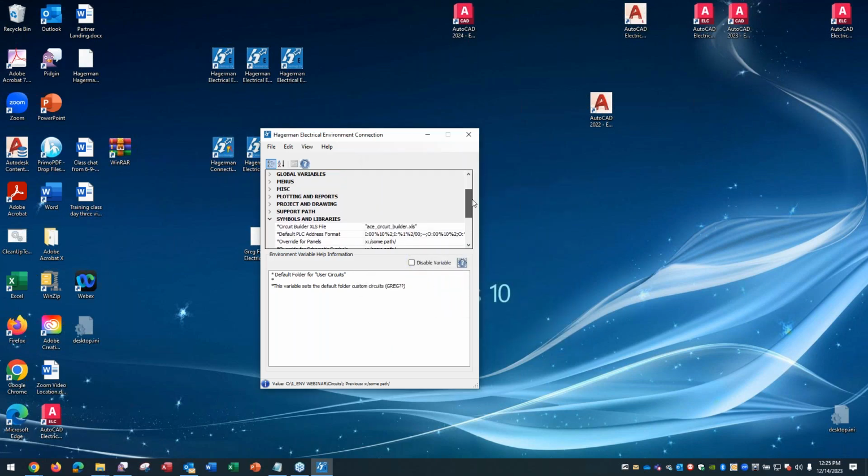So essentially, change the default path of the parts database, change the default paths for not only inserting but creating circuits, and change the default path so when I create a symbol, it's going to go directly to my custom circuit folder. So now I'm going to save this file.